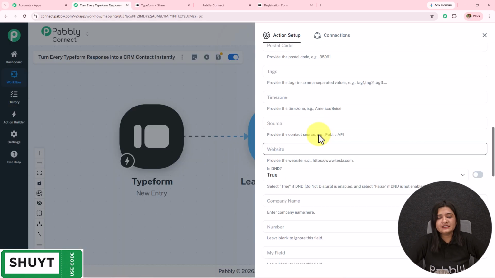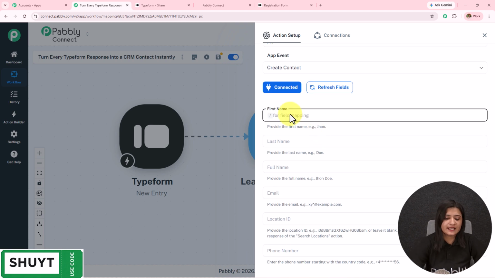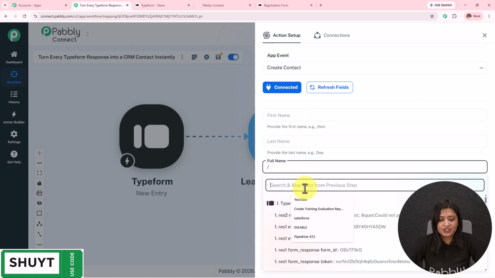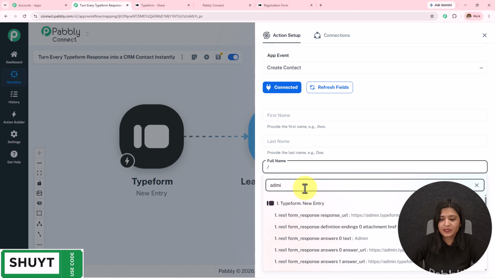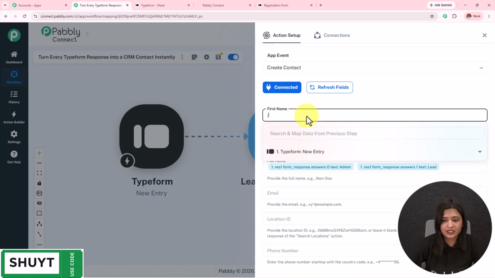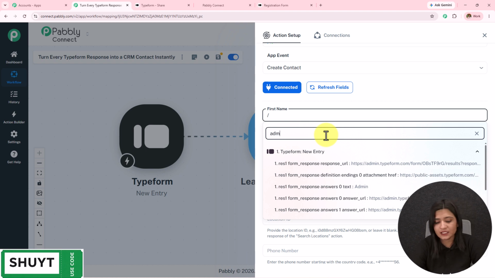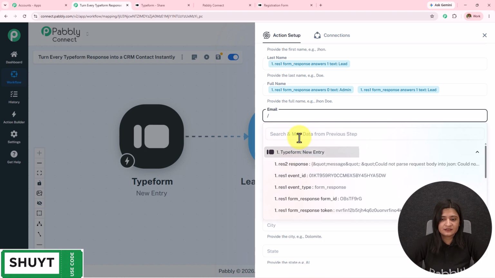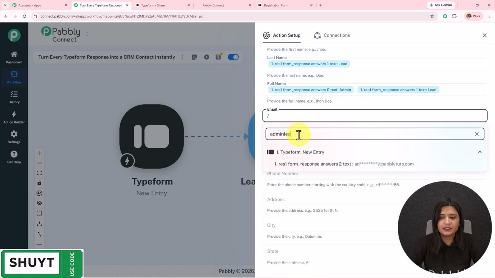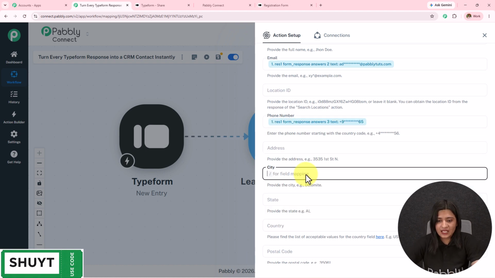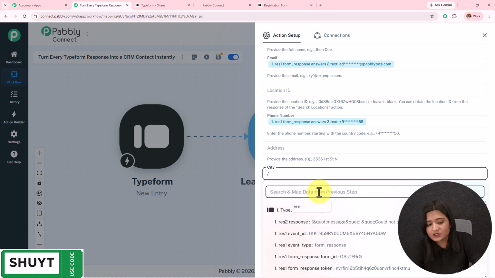Now I'm going to enter these details, but over here I'm not going to enter the details manually. Instead I'm going to map it. To map it, I'm going to enter slash and then go towards the Typeform response. So here I have to search for admin, and then I'm going to enter the last name as lead. So I'm going to enter the same in my first name and the last name as this. So I'm going to enter the email address next. The email address is admin lead, this one, and then we have the phone number, this one. We have the city also. So the city was Bhopal.